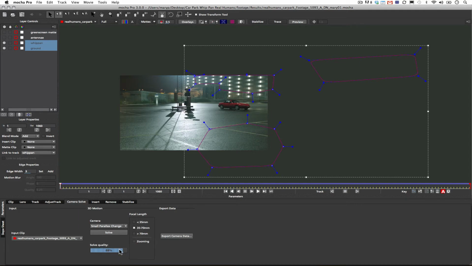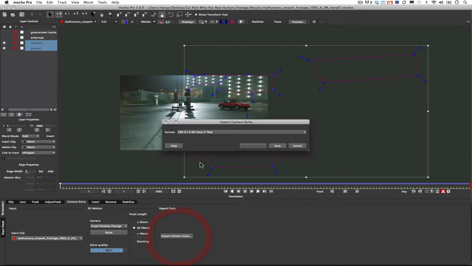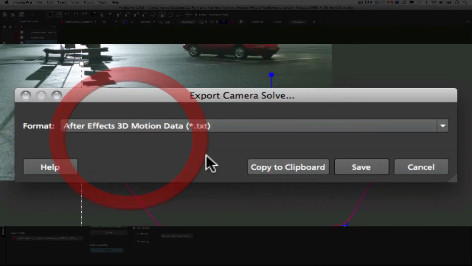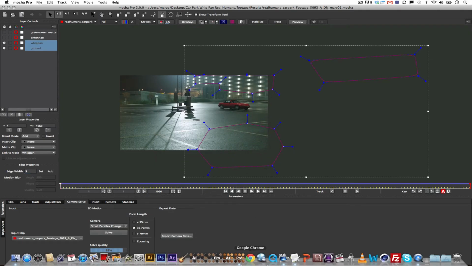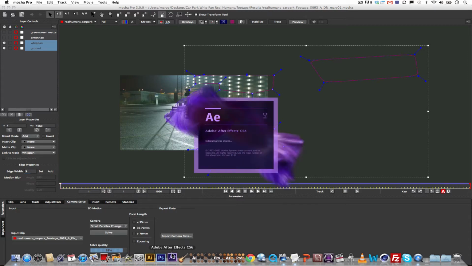In After Effects I can export my camera data to an After Effects camera with nulls, or in Mocha Pro version 3 I can take my camera data and export it as an FBX. In this case, we're going to export as After Effects 3D motion data and load up After Effects. So this will load up into After Effects as an After Effects camera, and nulls will be at every corner of the surface that I defined, and one for the center as well. And let me show you what that looks like right here.